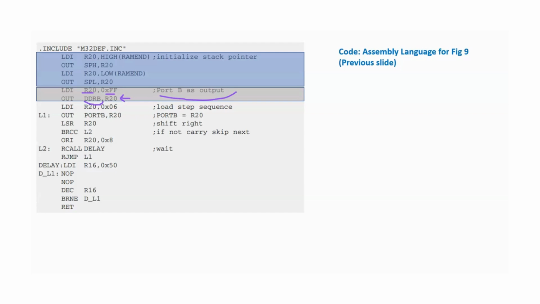The next part we will discuss is the loading of the step sequence. We will load the 4-step sequence we discussed earlier. Loading the step sequence means we are loading the hexadecimal value 06, which is actually an 8-bit number.